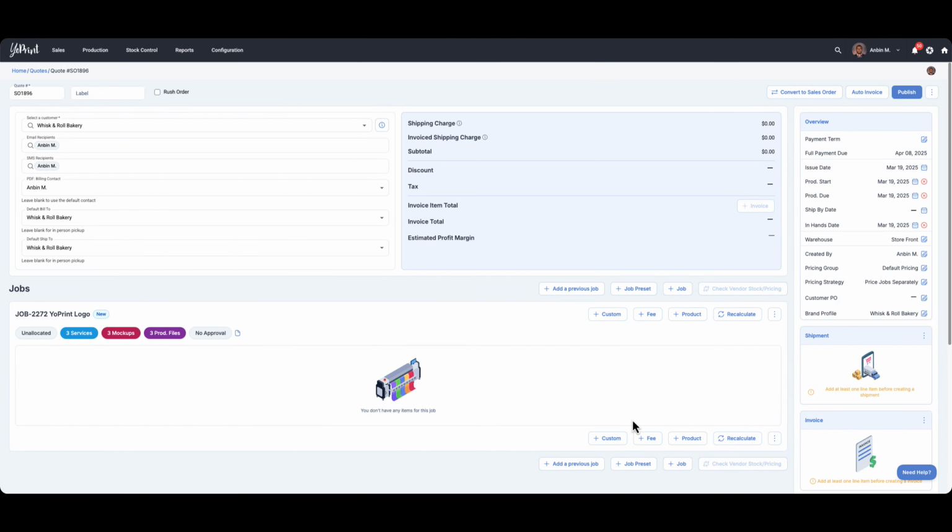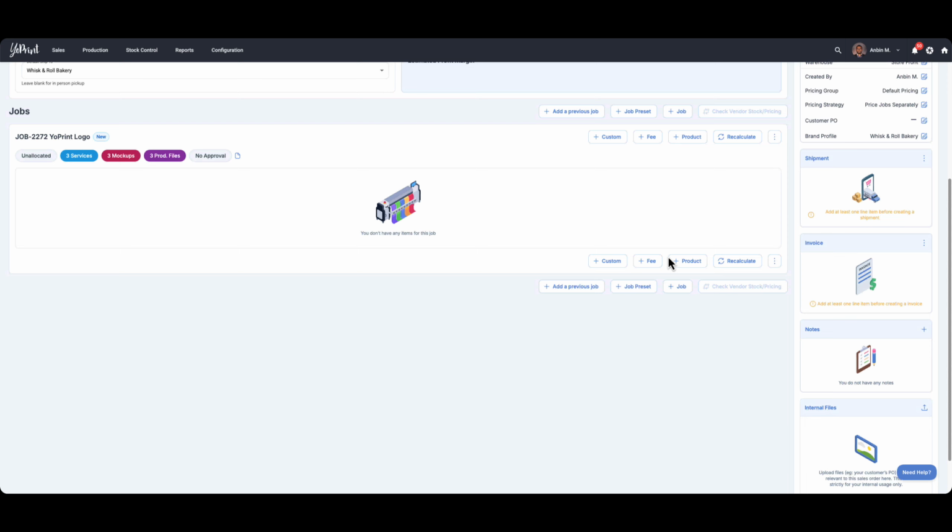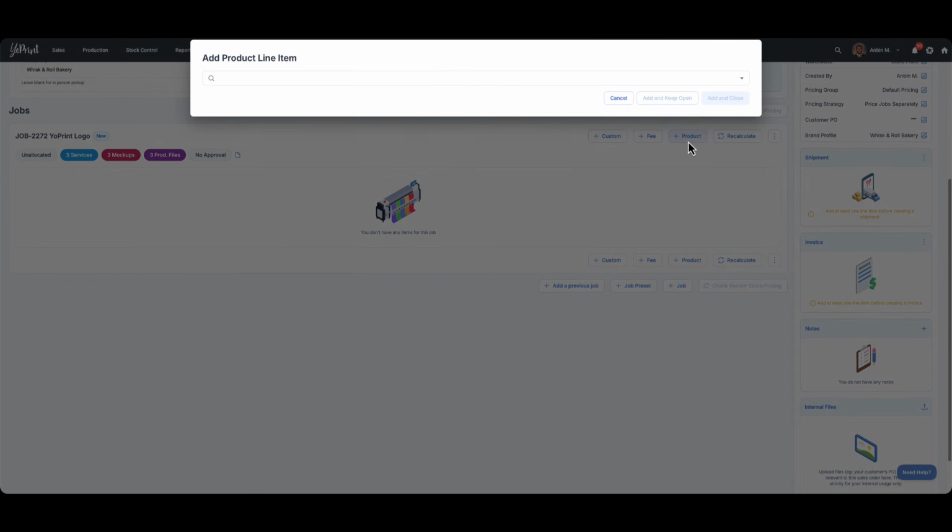Now, once the job has been added, you can add the line item. We integrate with Sanmar, Alpha Broder, SNS Activewear. We also have a few other catalogs that we support, so please check our website for more information. To add a product, you just click on plus product and search for the product. For Sanmar, Alpha Broder, SNS Activewear, we download their catalog every day. We keep it up to date for you.